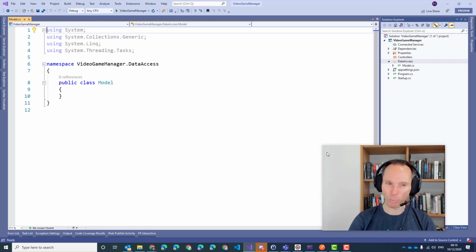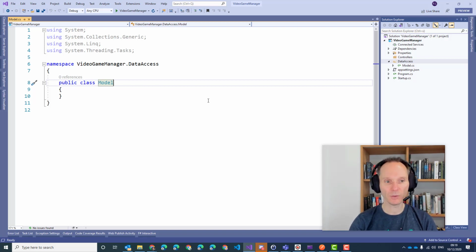I hope I don't have to describe what a data model is in general because we had that in the last few weeks over and over again. It's just the classes that represent the database structure that we want to fill and read through Entity Framework. In our case, we decided to store video games. Just to make it a little bit more interesting, let's create a class which we call GameGenre.